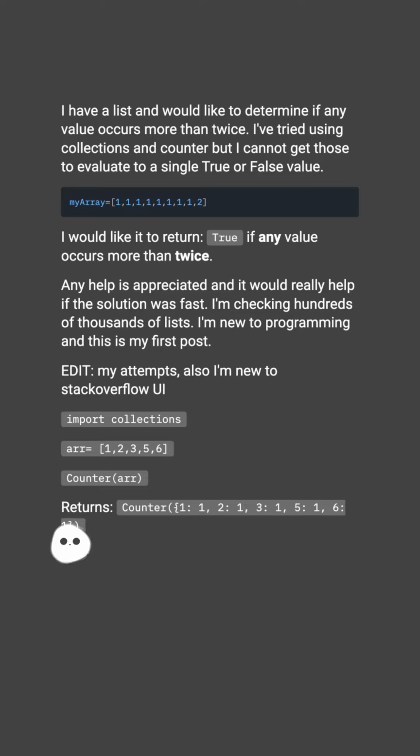import collections, rr = [1, 2, 3, 5, 6], Counter(rr) returns Counter({1: 1, 2: 1, 3: 1, 5: 1, 6: 1}).